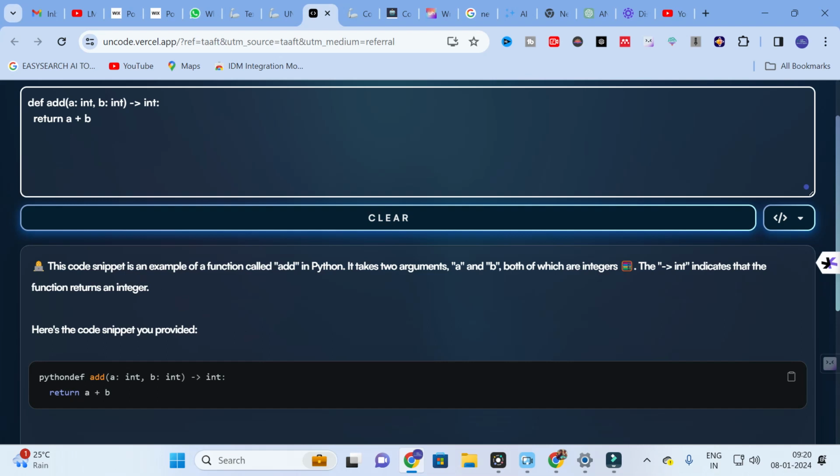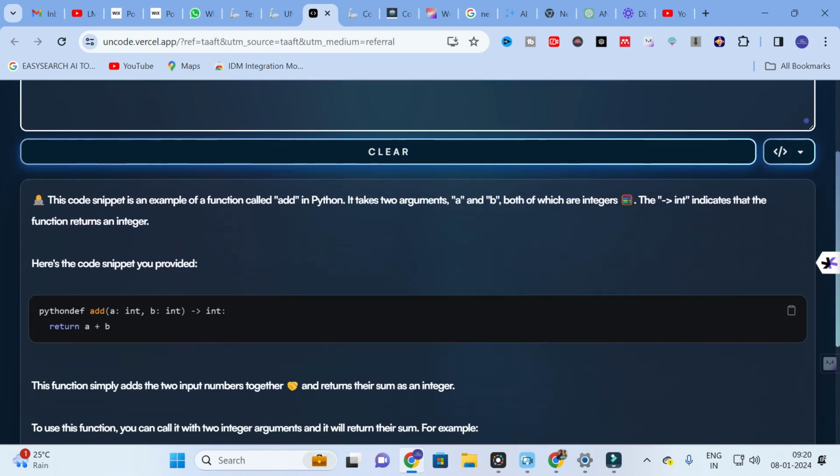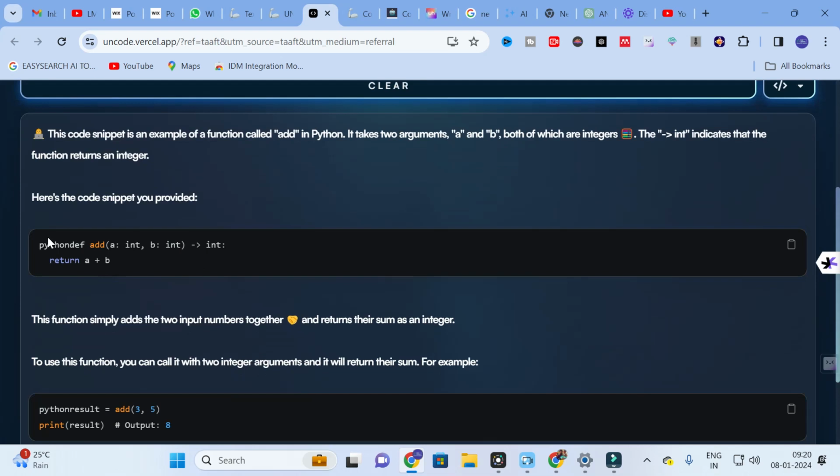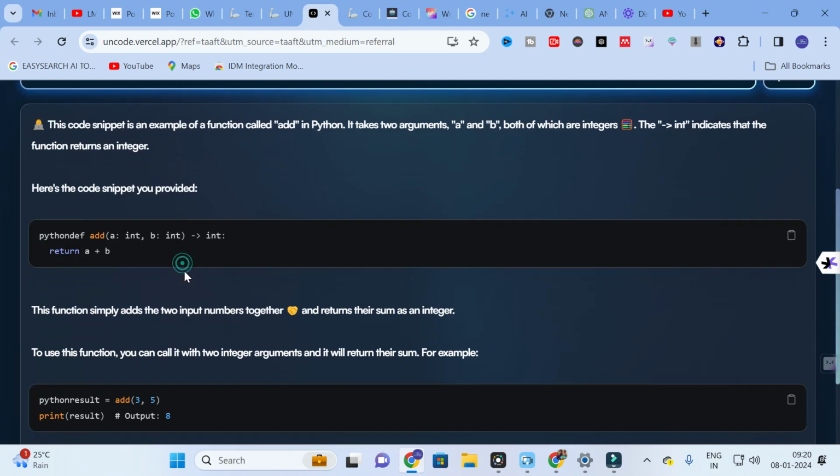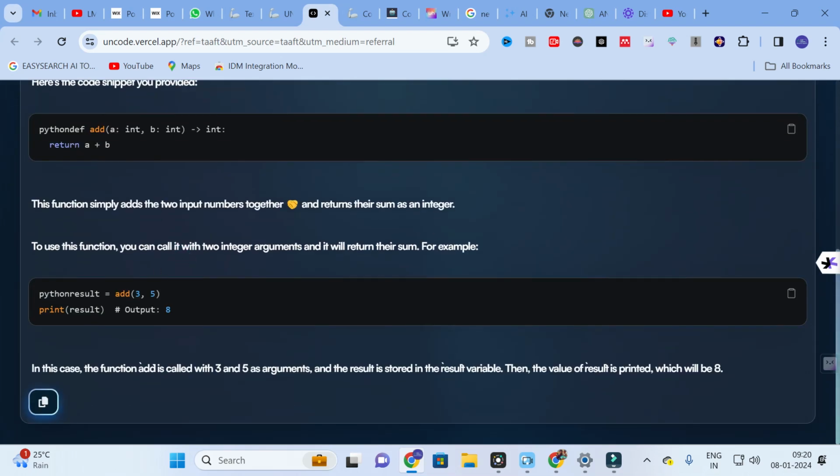So this code snippet is an example of a function called add in Python. It takes two arguments a and b, both of which are integers. The int indicates that the function returns an integer. Here is the code snippet you have provided. So this is how it looks in Python. Here you can see some other included explanation of that particular code.